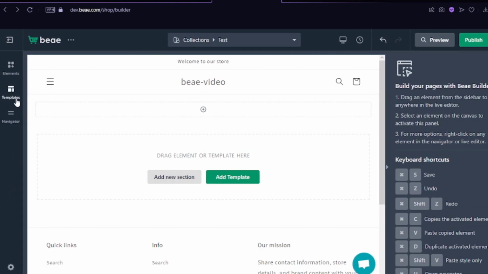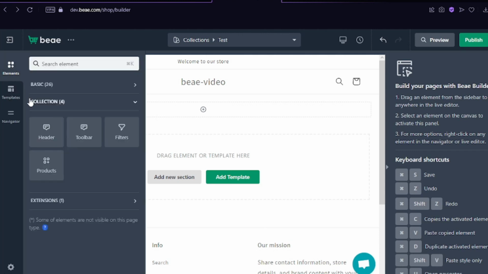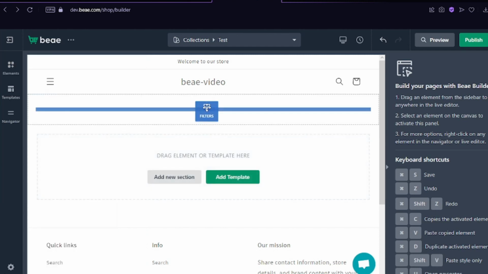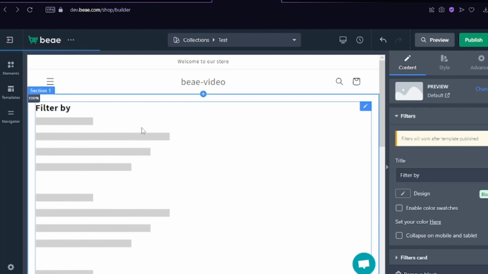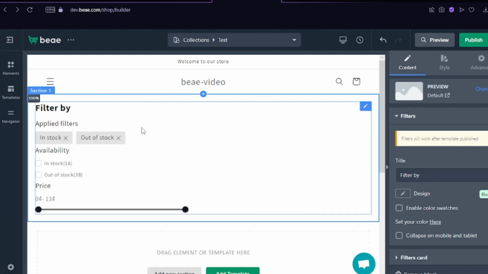In this video we're going to learn how we can use the filter element in the element section. So without wasting any more time, let's get started. To use the filter element, you have to go to the element section, to the collection column, and you can find it here. So let's drag it down to the main page. Okay, it's processing. So there you go.